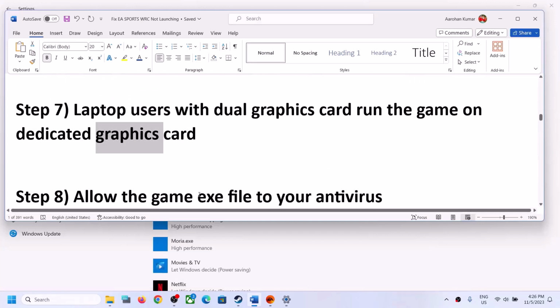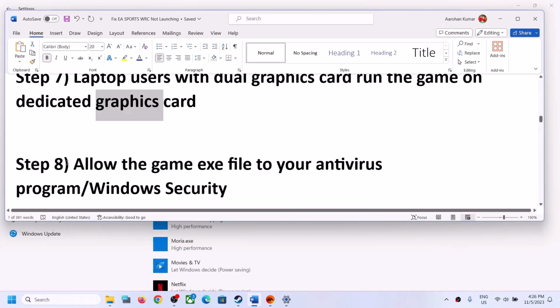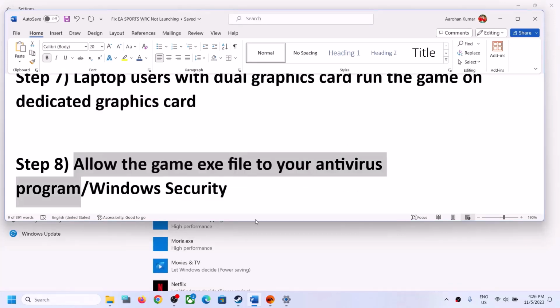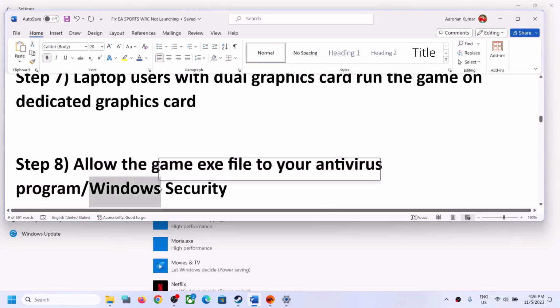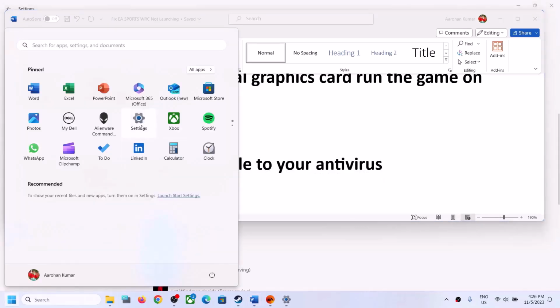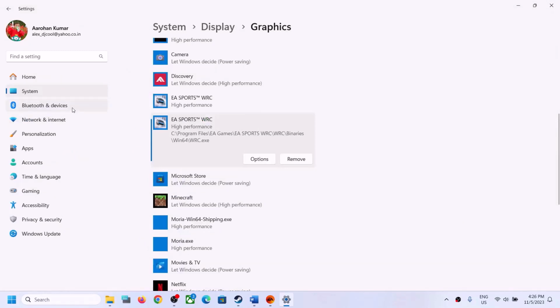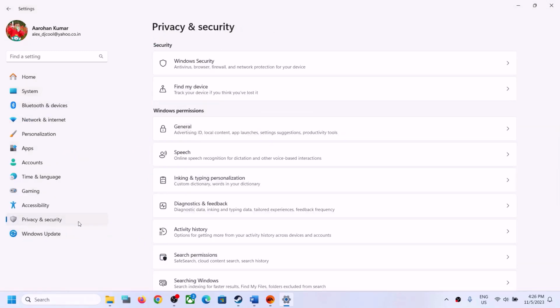Next step is to allow the game exe file through your antivirus program. So if you have any third-party antivirus such as Avast, Norton, Bitdefender, McAfee, whichever antivirus program you have, make sure that you allow the game exe file through your antivirus program. Now if you're using Windows Security, then open Windows settings and then go to Privacy and Security if you have Windows 11 and then click on Windows Security. If you have Windows 10, click on Update and Security. In Windows 10 you will have an option Update and Security, then click on Windows Security.